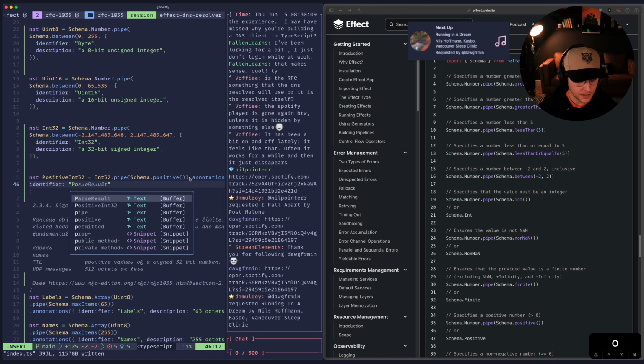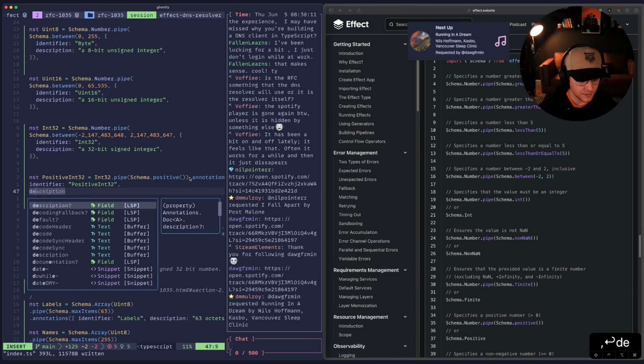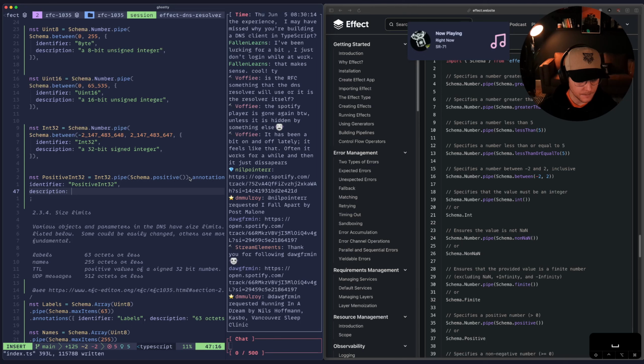Identifier will be positiveInt32. Description will be, what's this? How does this spec describe it?